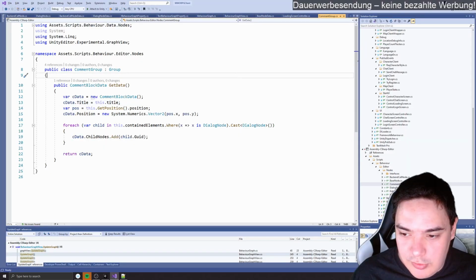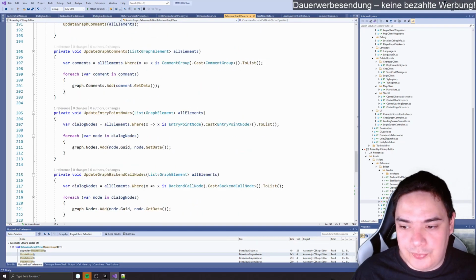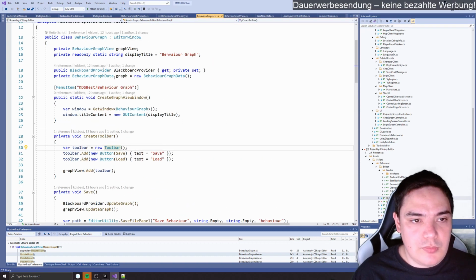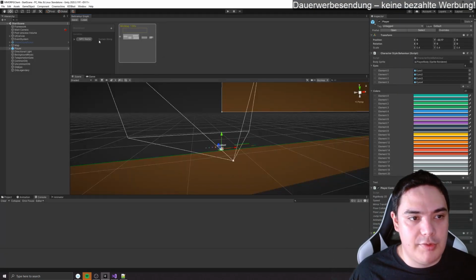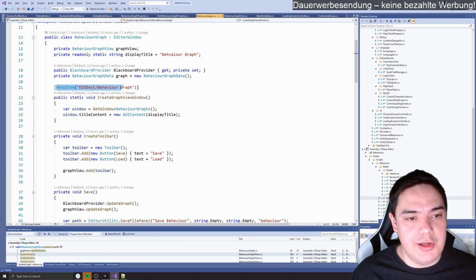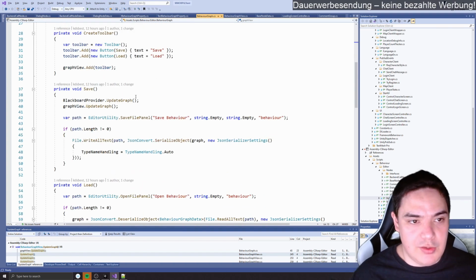Let's fix this bug real fast. I think I have an idea where it is, and I can explain a little bit more. We have this behavior graph, which is basically the editor window itself. So this is the window here basically. And we added a menu item, so this has to be static because it's called from the editor itself and it doesn't instantiate the window. And what we do is we just create an instance of our graph. And then we will show that, which will show the window itself.